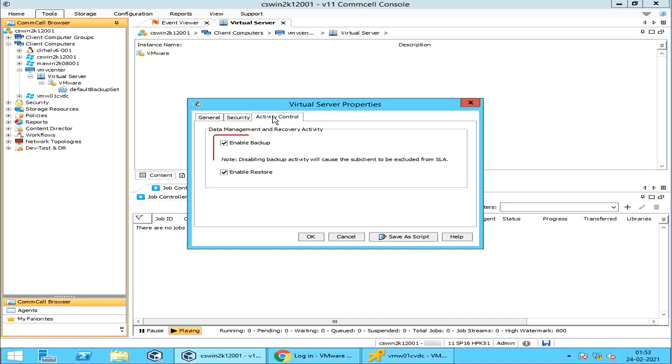Activity Control tab. By default, Enable Backup and Enable Restore options are checked. If you clear the Enable Backup option, backups will be started as per schedule for all the configured subclients, but fail to start, with reason data management activity is disabled.